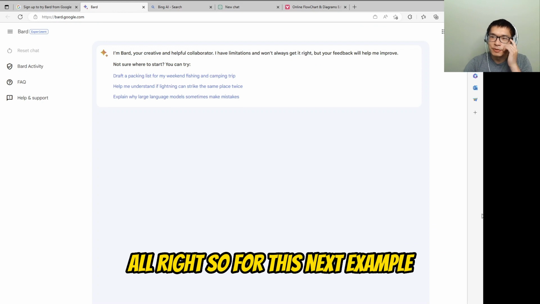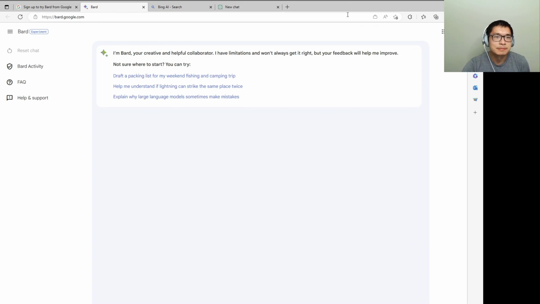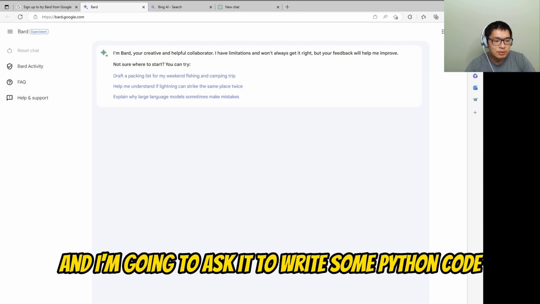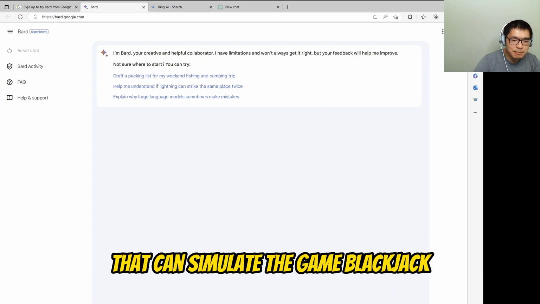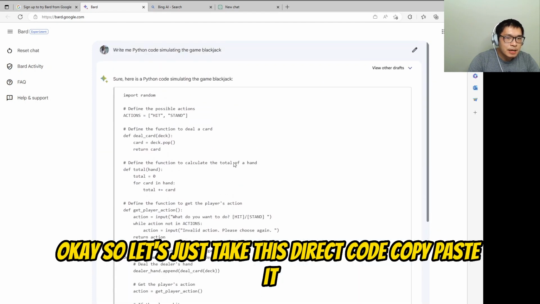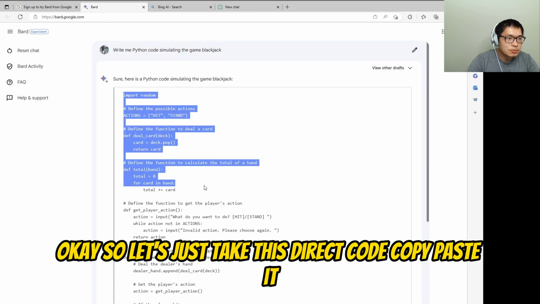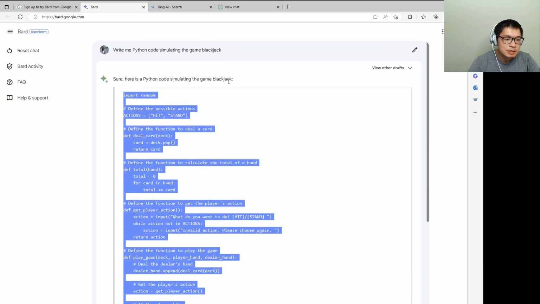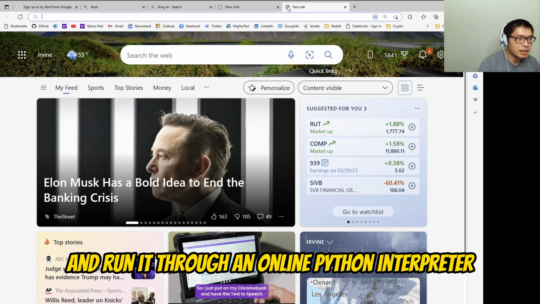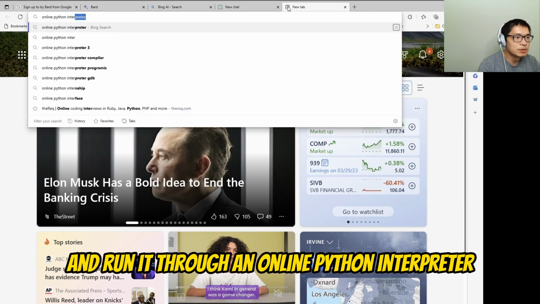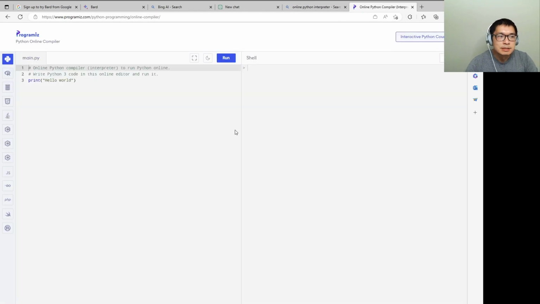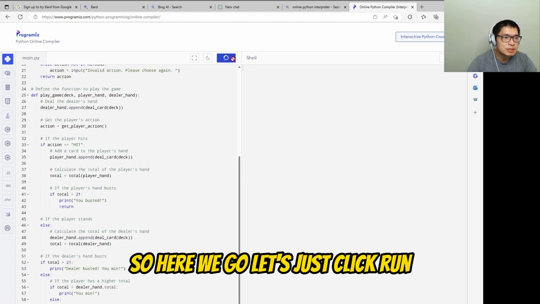All right. So for this next example, I'm going to ask each of these tools to do some coding. I'm going to ask it to write some Python code that can simulate the game Blackjack. Let's see what it comes up with. Okay, so let's just take this code, copy paste it, and run it through an online Python interpreter. So here we go.